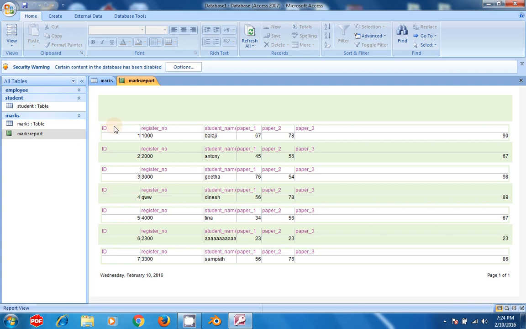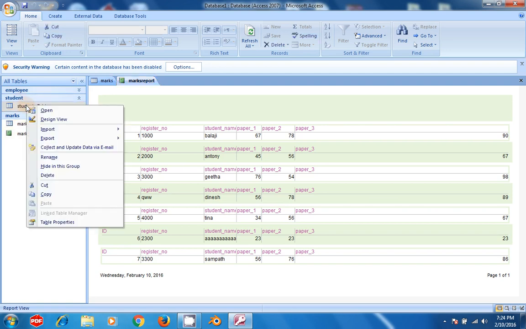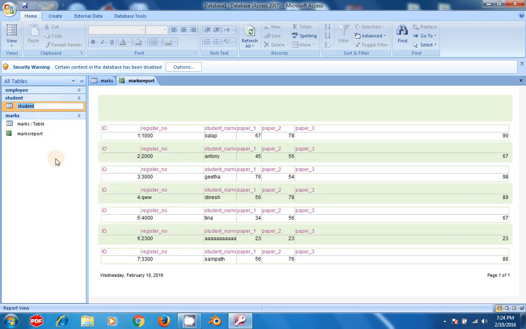So, I think from this tutorial, you will be familiar with how to create a database with two tables and rename any two fields in one table. If I want to rename a table, you can keep this, go for rename. Instead of student, I am giving it as ward. So, now the name of the table has been changed to ward instead of student.